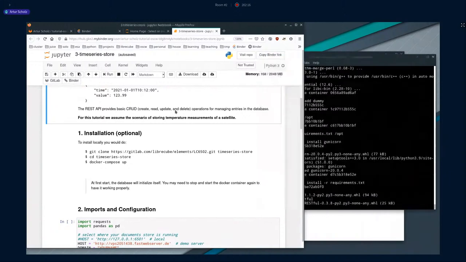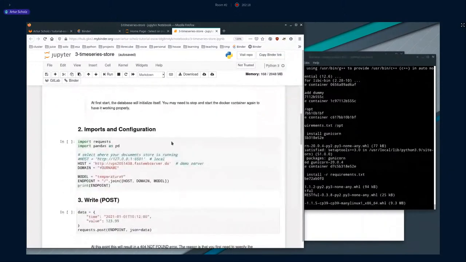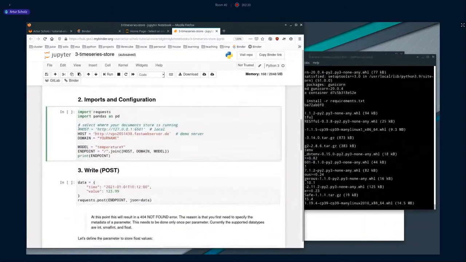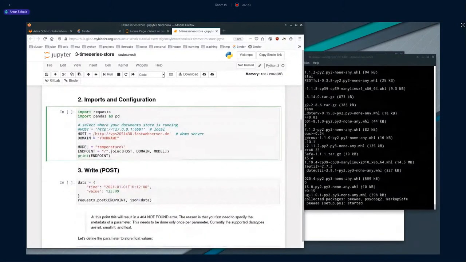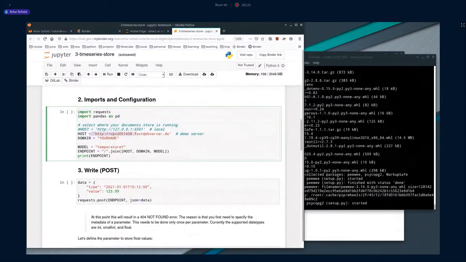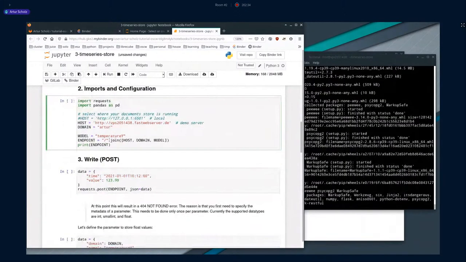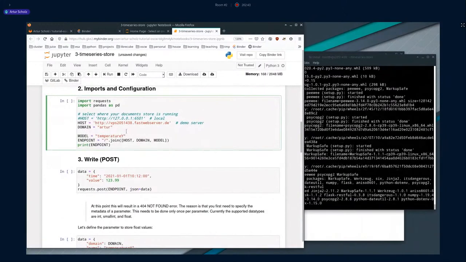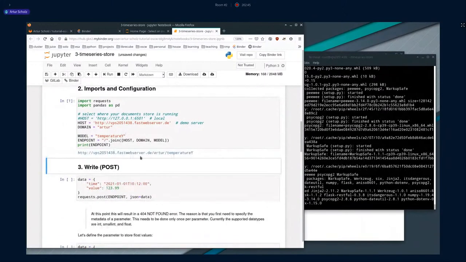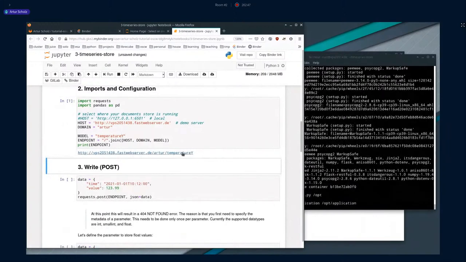Meanwhile, same thing here. We're not running it locally this time, so we're using the server that's already prepared for you. Put your name again here, in small letters, and we're storing temperature Y data. Don't execute it yet, but actually you can execute this part. And then you should see a URL like this, and it's not ready yet.